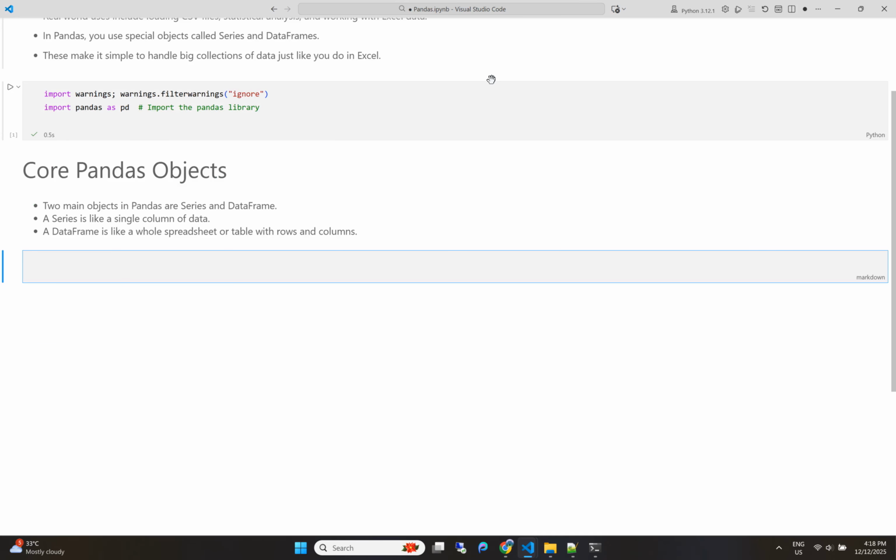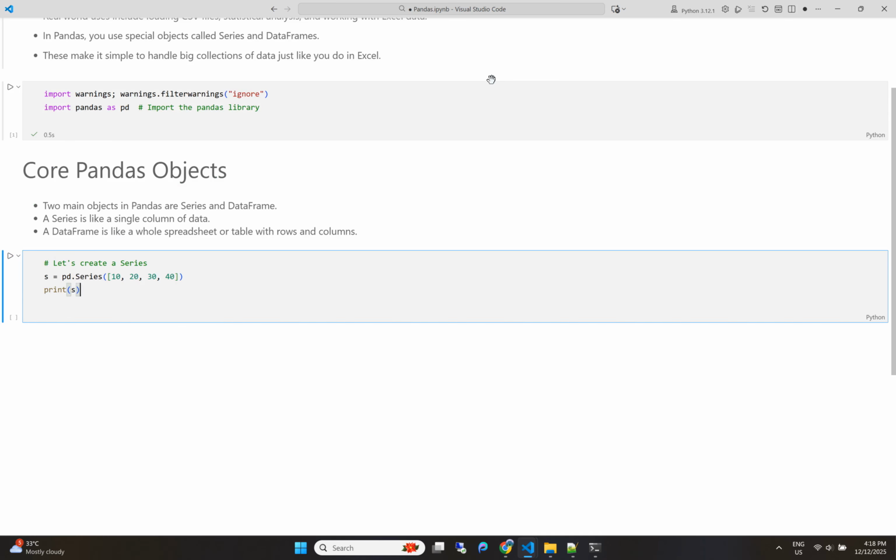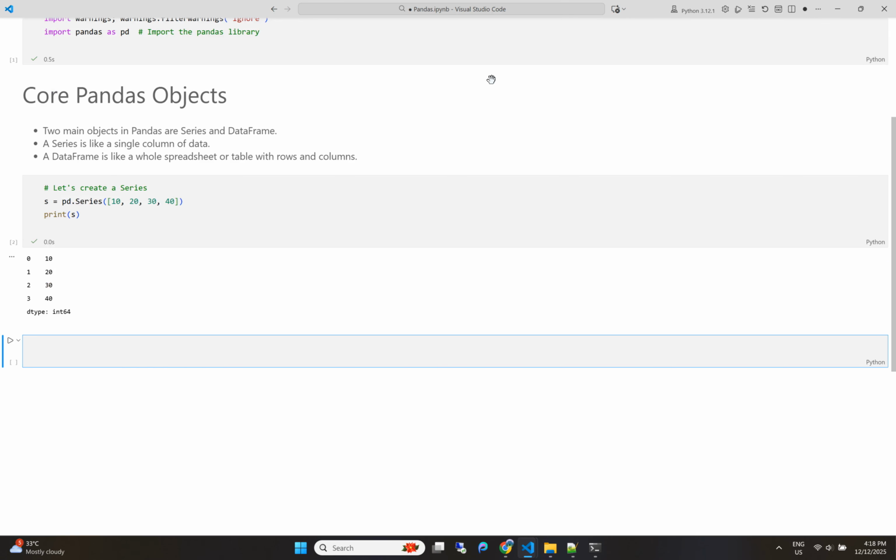Let us create a series. This makes a series with 4 numbers. This shows the series on screen. Running the cell now. This output shows a Pandas series, which is essentially a single column of data indexed by default with integers starting at 0. Notice the left column represents the index, while the right column holds the values, illustrating how a series combines both data and labels. This reinforces the lesson's point that a series is a core Pandas object representing one-dimensional data.